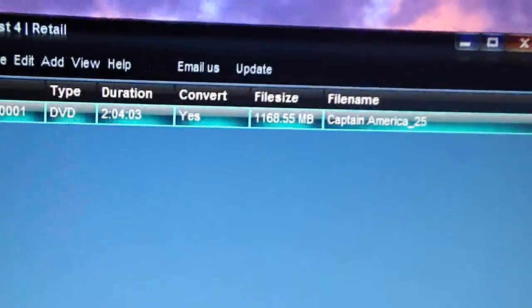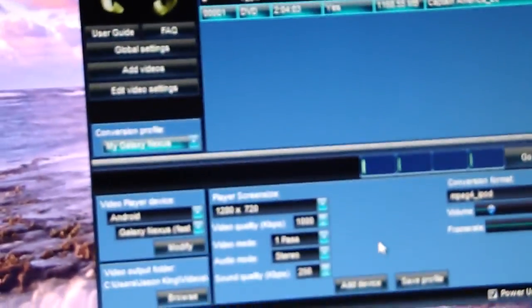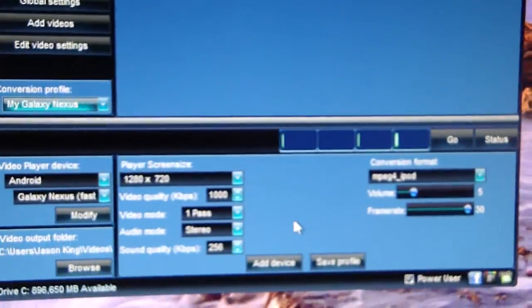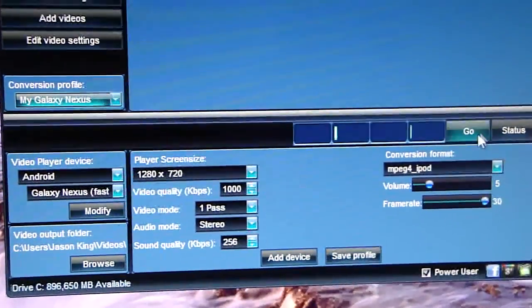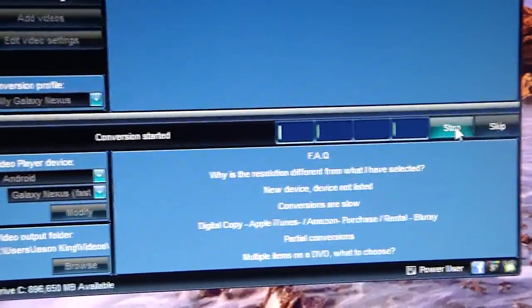Okay, so there's my file size. I'm basically ready to go. I'm not going to change any of the settings. The settings that the program actually does, I'm just going to leave it as it is. And I'm going to click go right here, and it's going to start recording.